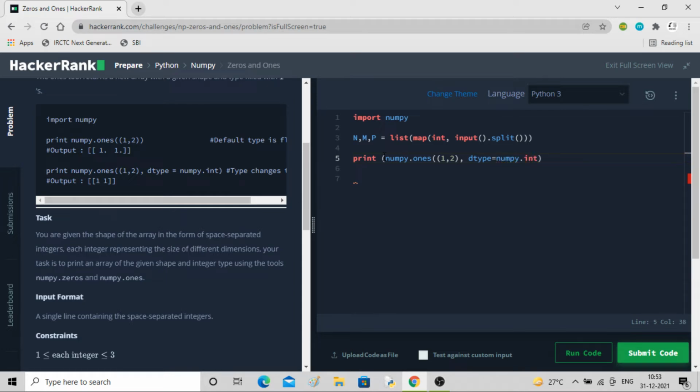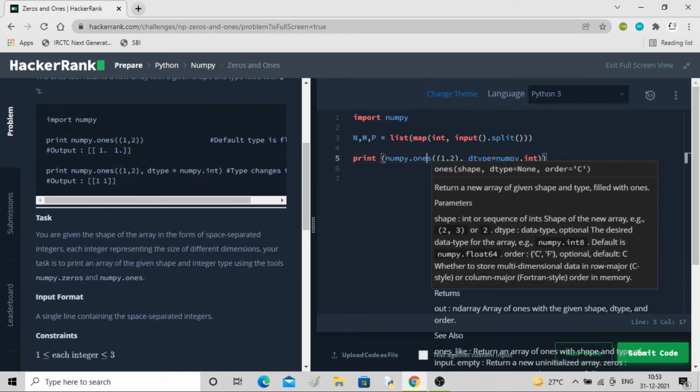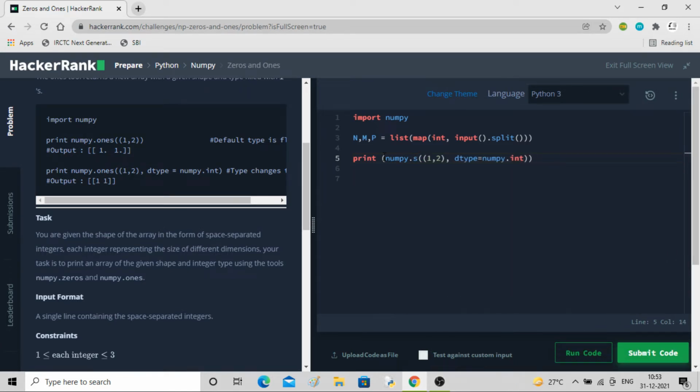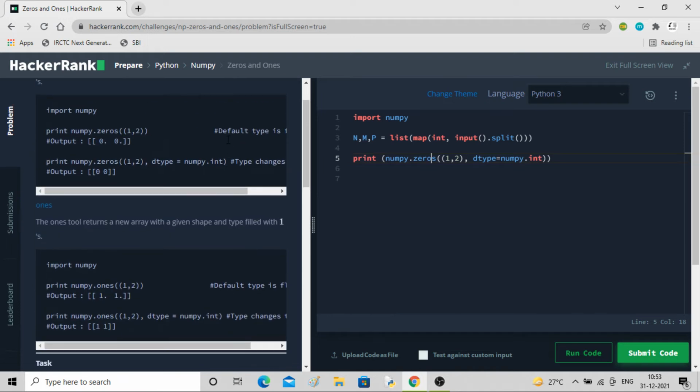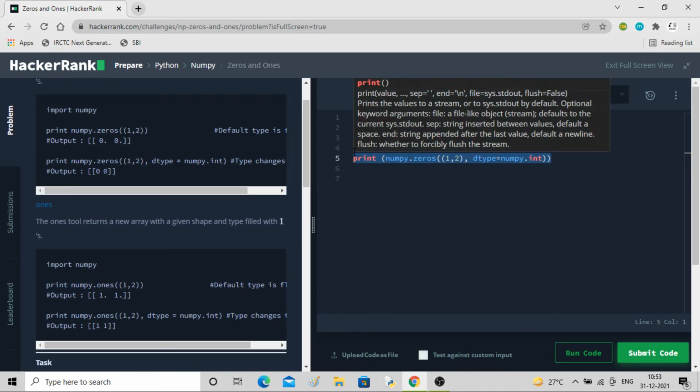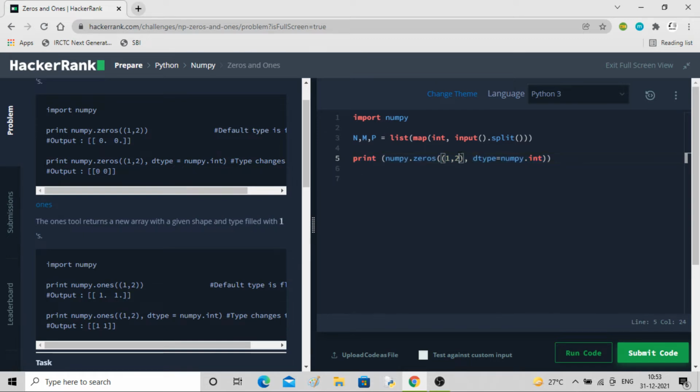Okay, so this is how it will look. This is for zeros, and like this you have to write the zeros. Now the same thing you can do for ones as well, but here it has to be n comma m comma p, similar stuff but with ones.